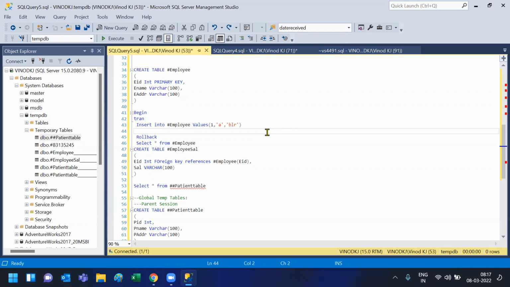Drop, yes, sir. If there is the structure of a global table, then drop will happen. I don't think so. Within a session it will happen, correct? One second. Sir, it will not happen, sir.